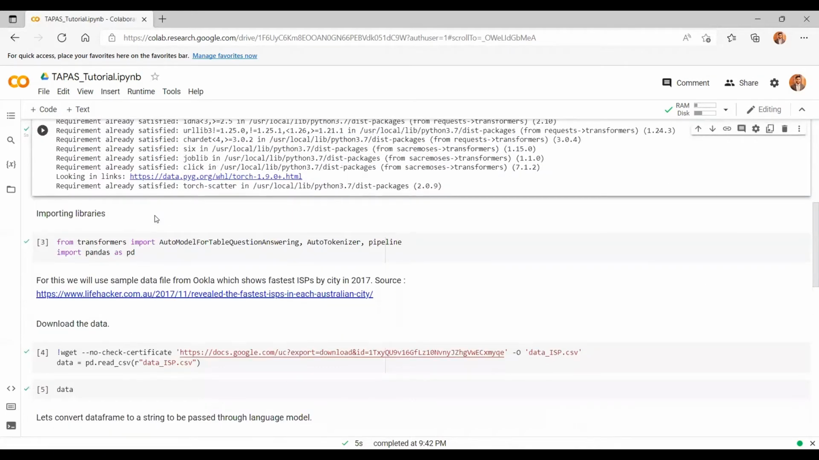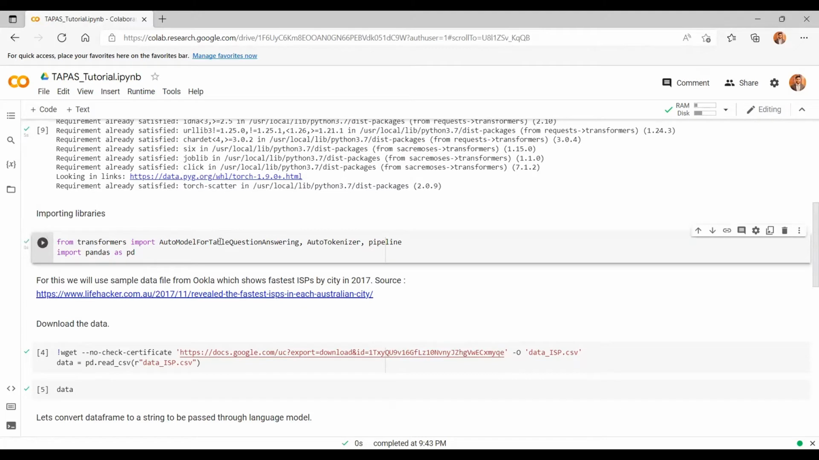Next, we can import the libraries. So we will be importing AutoModelForTableQuestionAnswering, AutoTokenizer and pipeline from transformers, and then we will also import pandas.